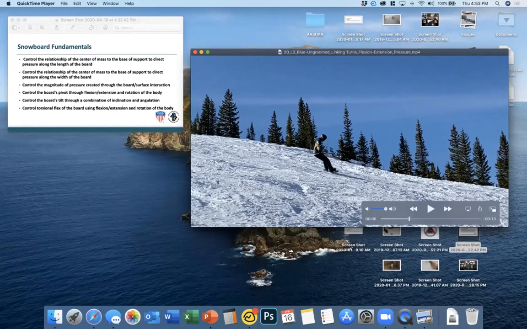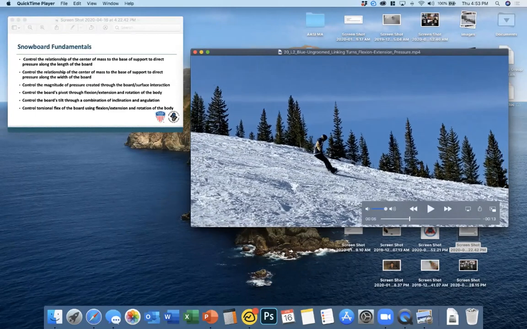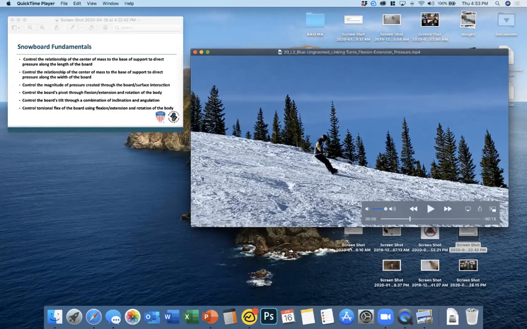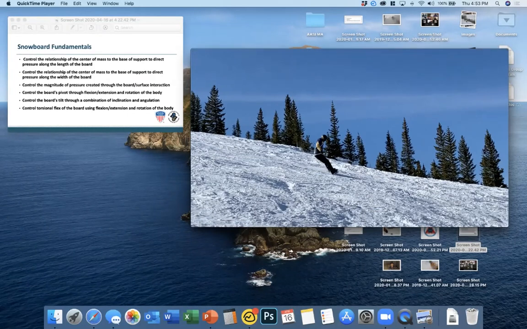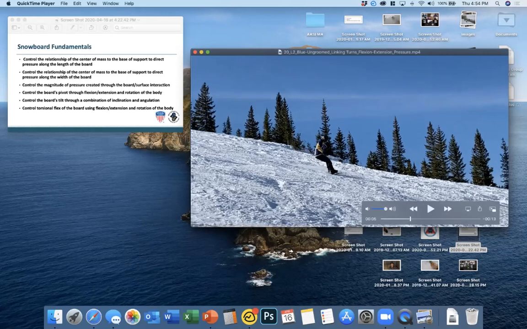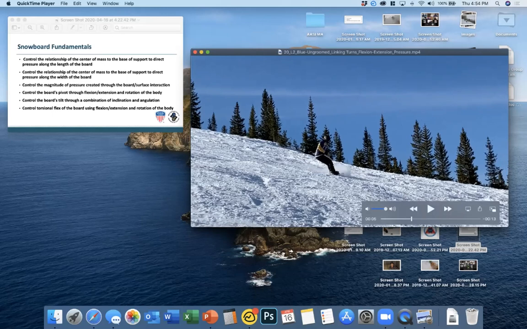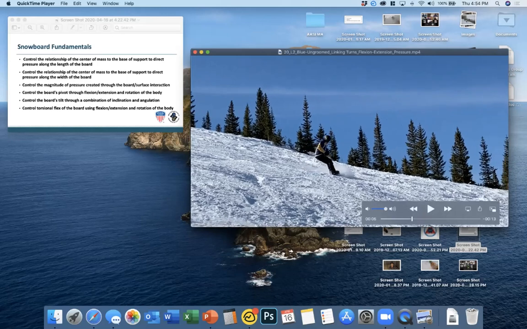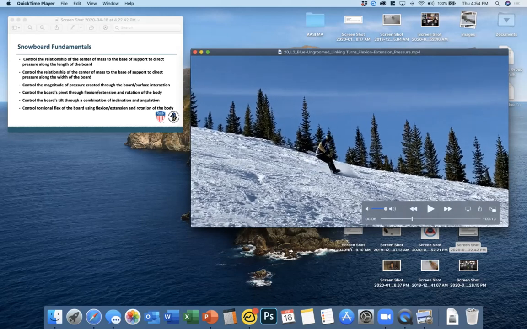And look at that knee flexion, right? So he's too inclined into the turn, managing tilt through a combination of inclination and angulation. This line here, he's kind of overcommitted, dumped his hips into that turn, and that's generating an issue with managing the magnitude of pressure created through board surface interaction. That's creating additional pressure that he's having to absorb through his knees.